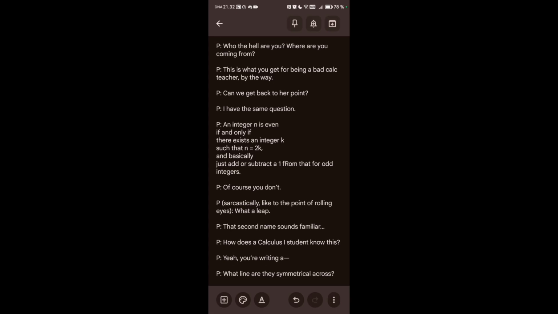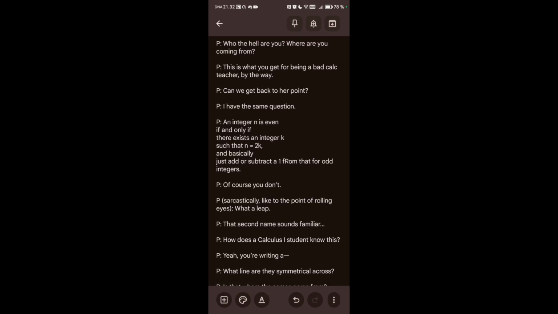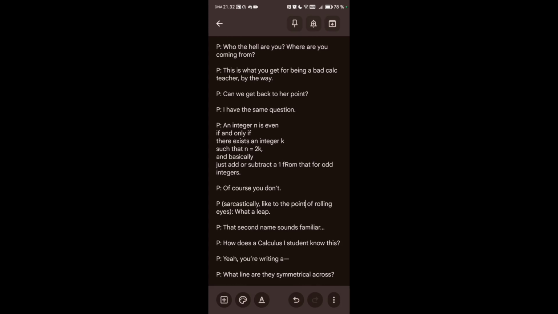I'm so good. Okay, let me try one more time, the whole thing. An integer n is even if and only if there exists an integer k such that n equals 2k, and basically just add or subtract a 1 from that for odd integers.